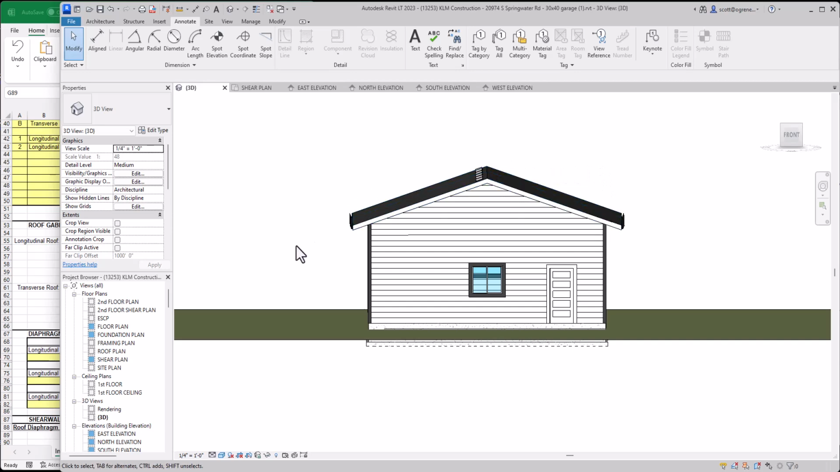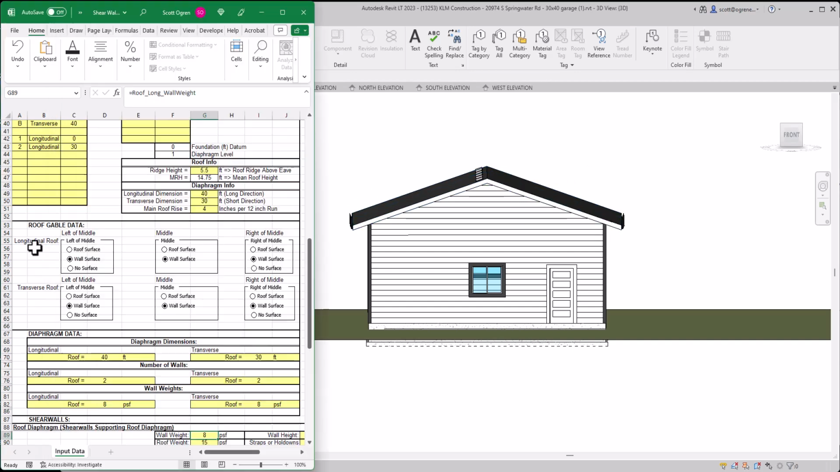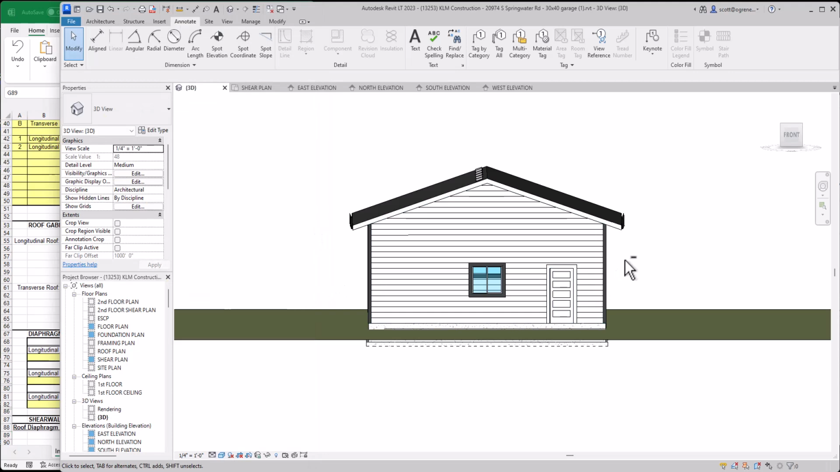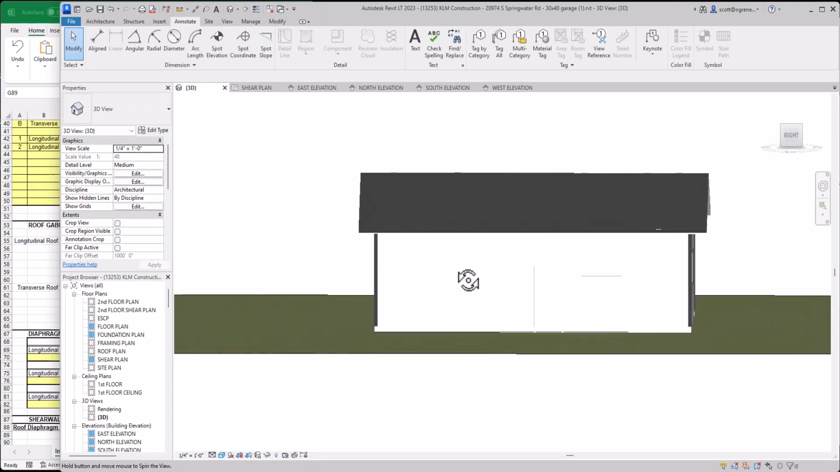Because we don't have dormers, we're going to say left of middle is no surface. The middle, which is right here, is a wall surface because it is a gable wall. And then the right of middle is no surface. There is no wall surface right here because there are no dormers. And then we come down here to the transverse roof. So now we're looking at it in this direction right here.